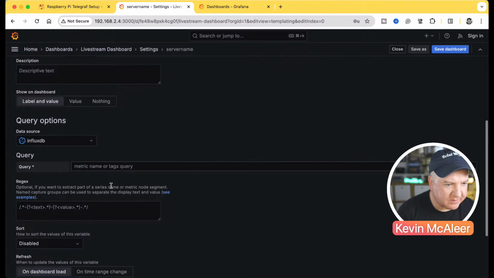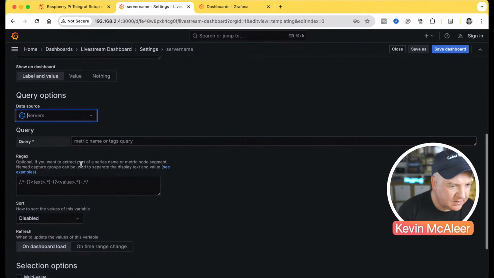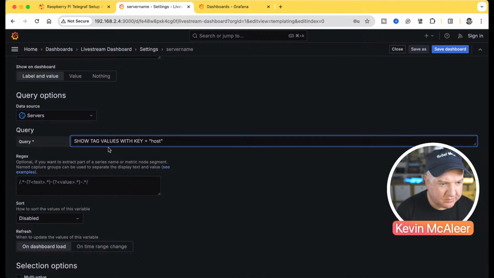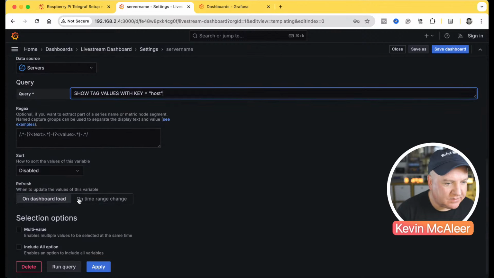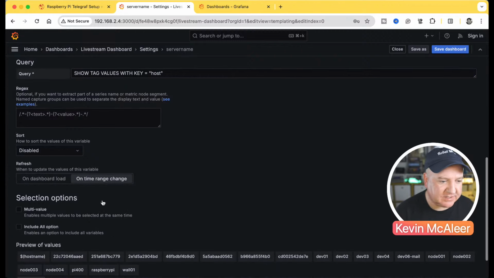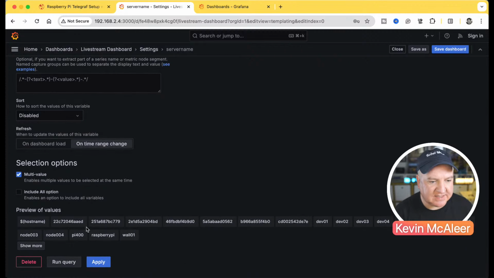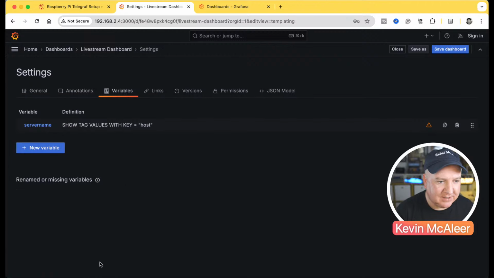I'm going to scroll down to some of these options. So we're going to get the data from our servers, and the query that we actually want it to run, we want to say show tag values with the key of host. So host is the host name, and then down here we want to refresh this every time we change the time data range, the time change, and we also want this to be a multiple value. You can see there, here's some of the examples. We can see Raspberry Pi is now starting to come through, so we can apply that. We've now got this variable that's called server name.